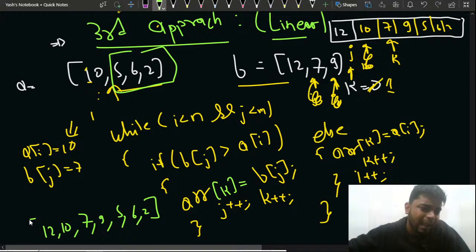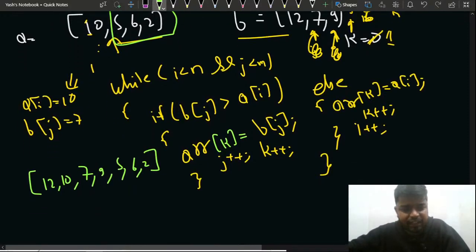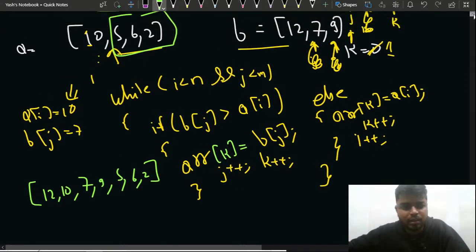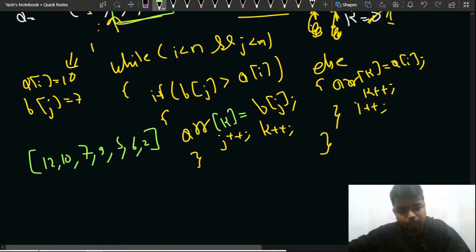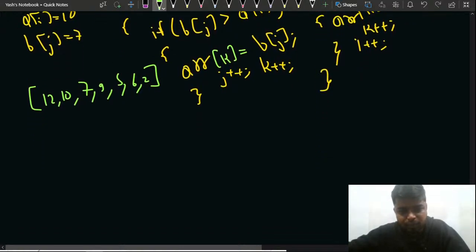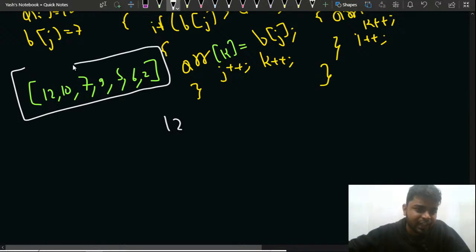Let's see whether this is a max heap or not. Okay, what is the first element? I can say that the first element is 12 in this particular array that we have got as the merged one, right? The first element is 12 of this particular max heap.